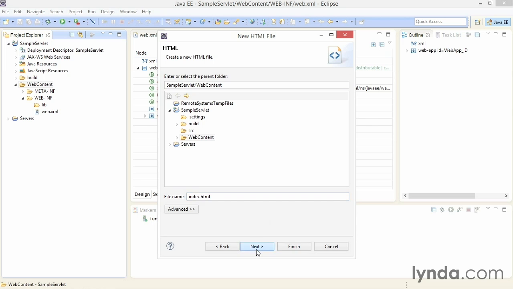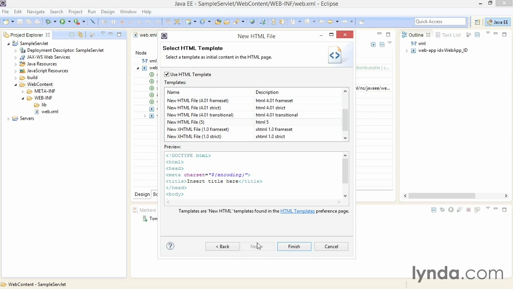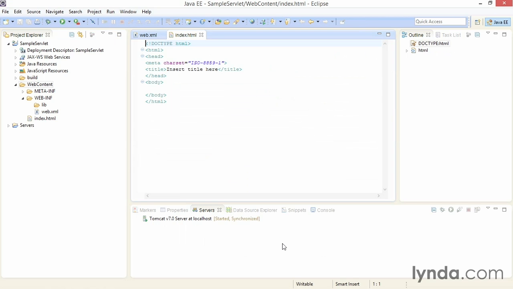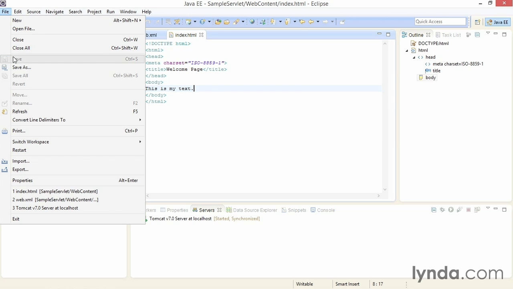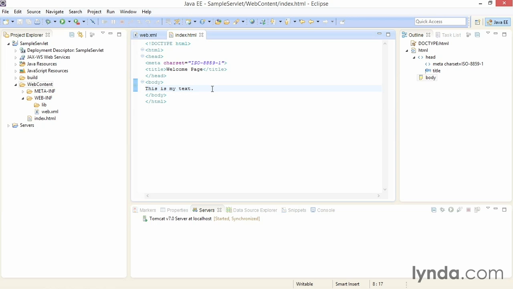When I click Next, the next screen will have options for changing the HTML template, but the default is fine, so I'll just click Finish. Index.html is just a standard HTML file, so you can add in whatever content you want. For now, I'll just set a custom title, call it Welcome Page, and add a line of text in the body. Be sure to save when you're done. You can either go to File and then choose Save, or you can press Ctrl+S to save on a PC, or Command+S to save on a Mac.